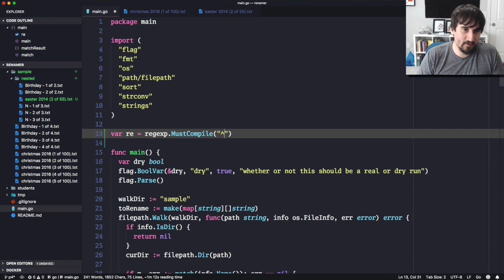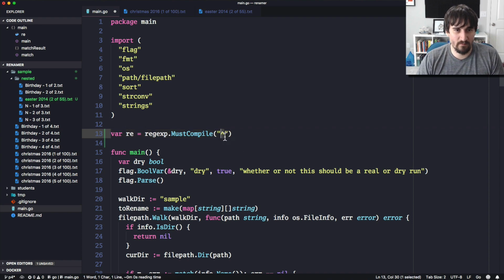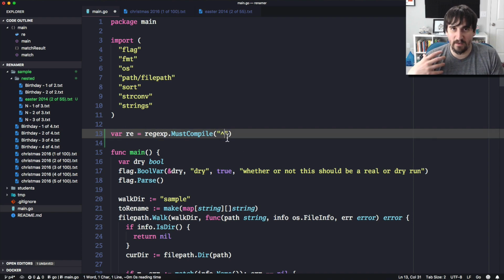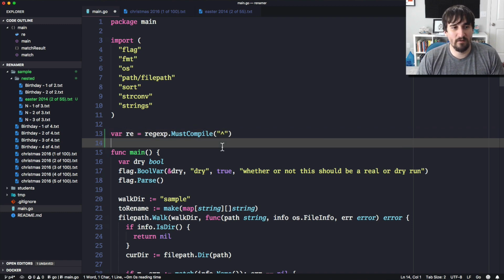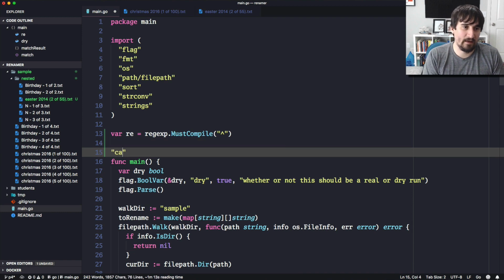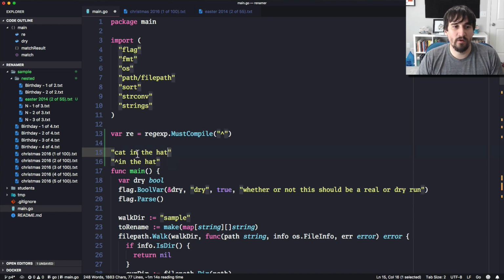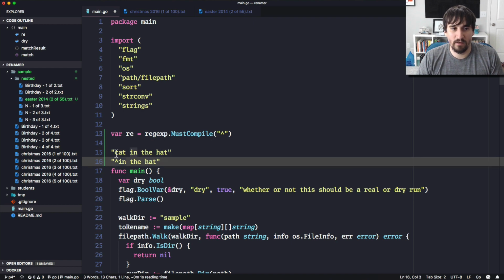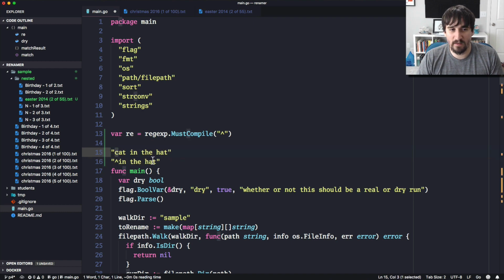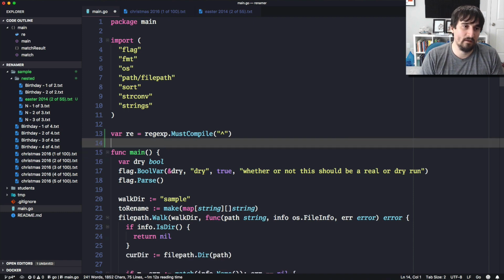So first we're going to use this caret that's pointing upwards. This means match the start of the string. So if we had the string cat in the hat, and we were trying to match in the hat for some reason, this caret at the start means that it would not match because it's not at the very start of the string. It would start here, and if this doesn't match the start, it's no longer going to be valid.